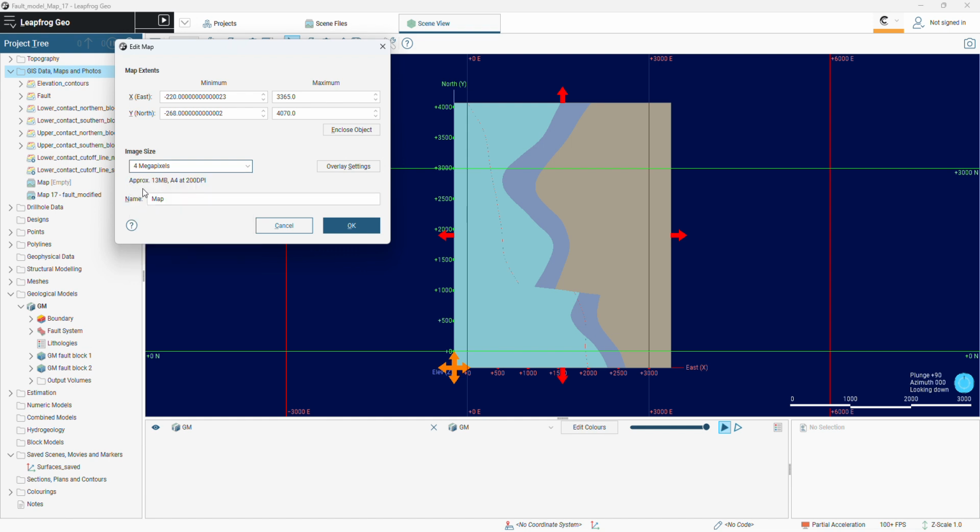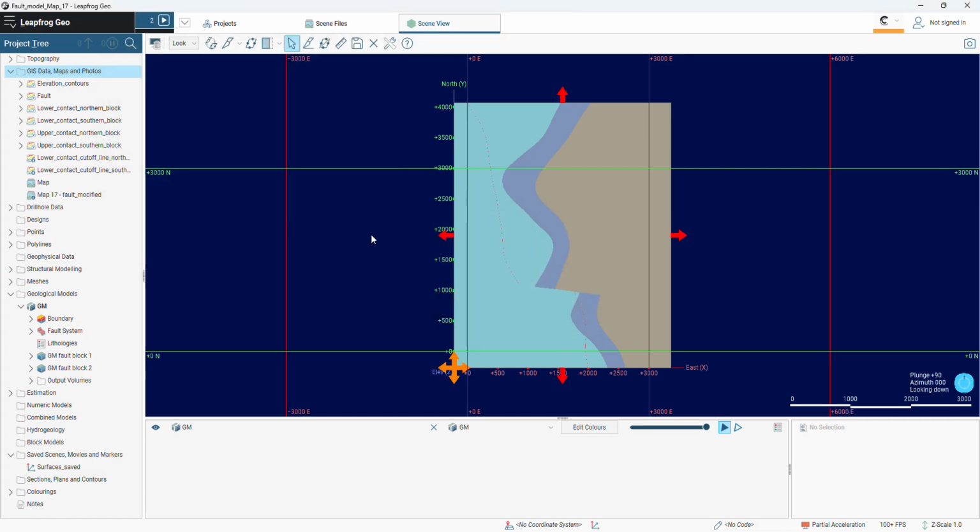As you can see, for a 4 megapixel image size, it will weigh around 13 megabytes. And if you print it on an A4 paper, the resolution will be 200 dpi. And I think that's okay for us, so we can click OK now. Once we click OK, the map is rendered, and it can be found under the folder GIS data, and we named it simply map. So here it is.